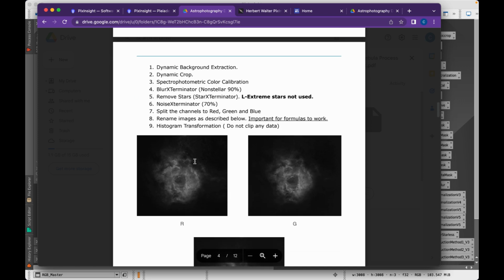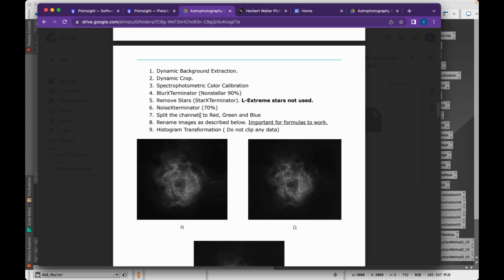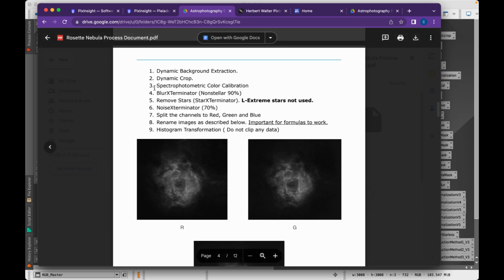And yeah, let's start. So step one, we're going to do a dynamic background extraction. Two, we're going to do a dynamic crop. And then three, we're going to do a color calibration, spectral photometric color calibration. I need to say this more often. Maybe it'll come out easier. And then we'll do a BlurXTerminator, 90% on the non-stellar, right before we remove the stars. So we're going to do 1, 2, 3, and 4.